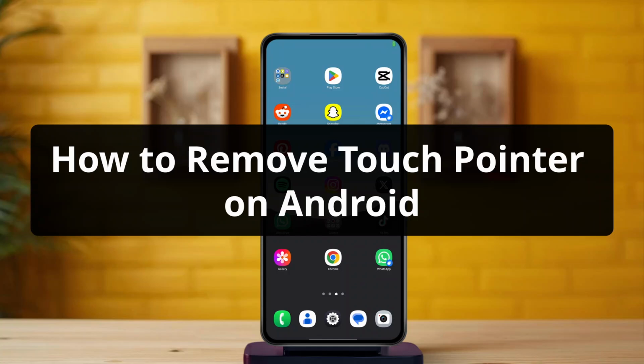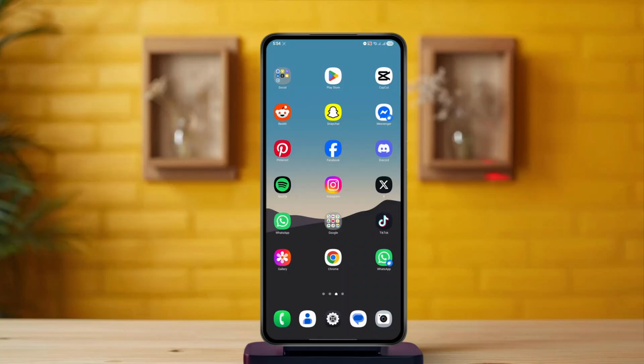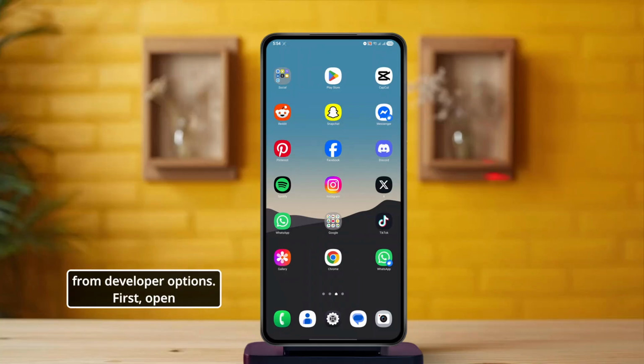How to remove the touch pointer on Android. This tutorial shows you how to enable and disable the screen touch indicator directly from developer options.